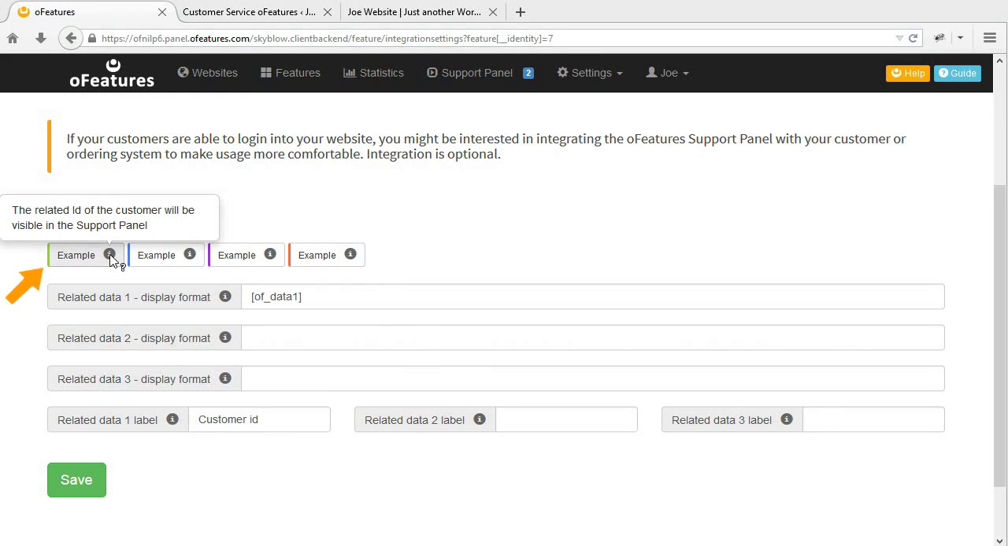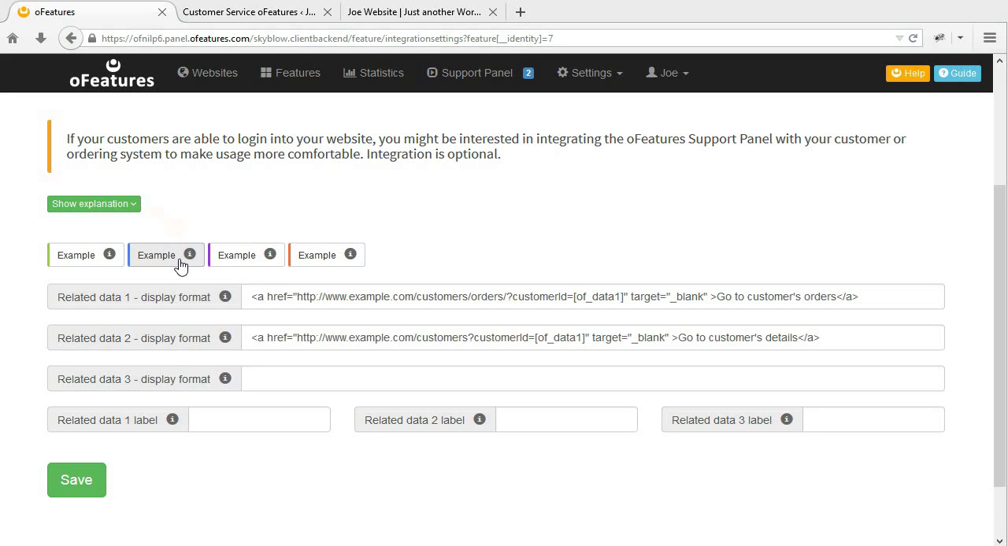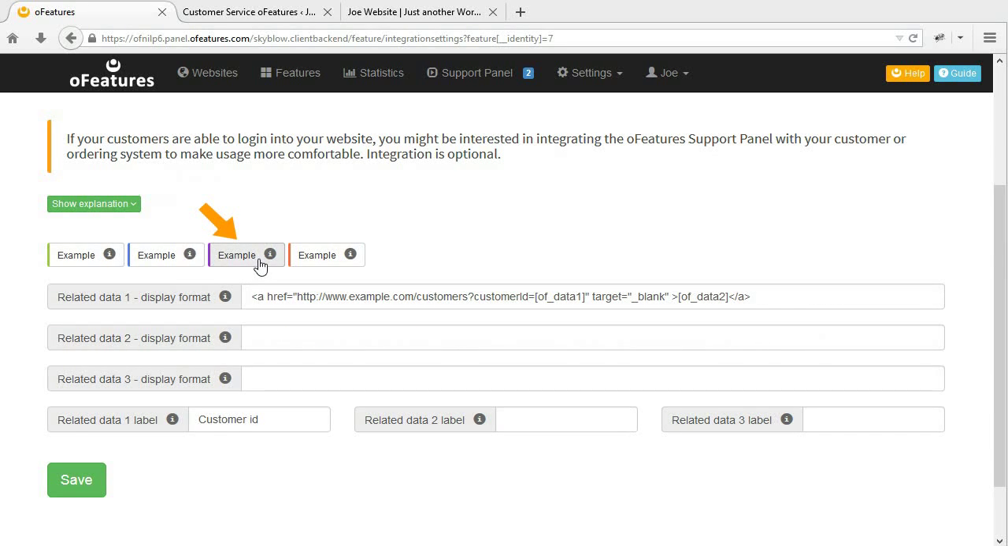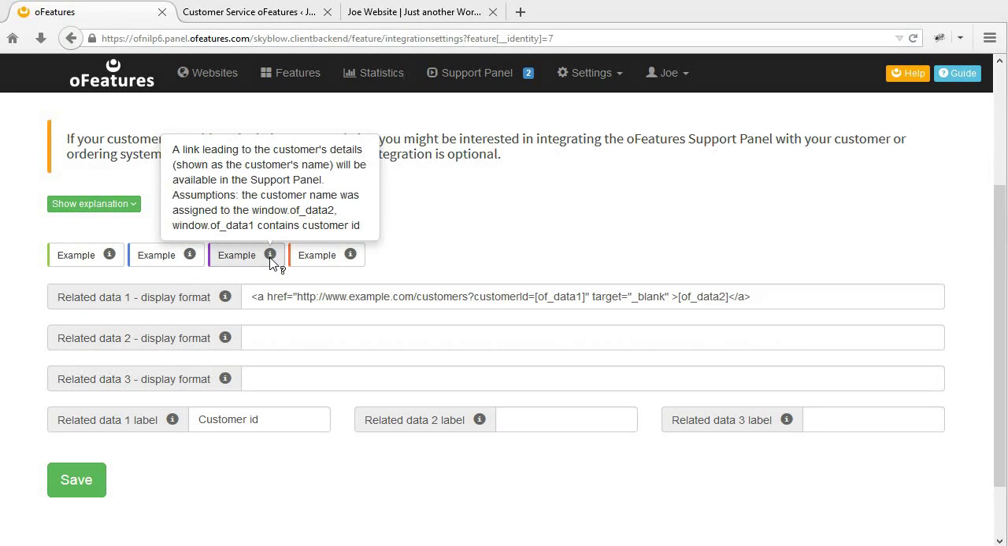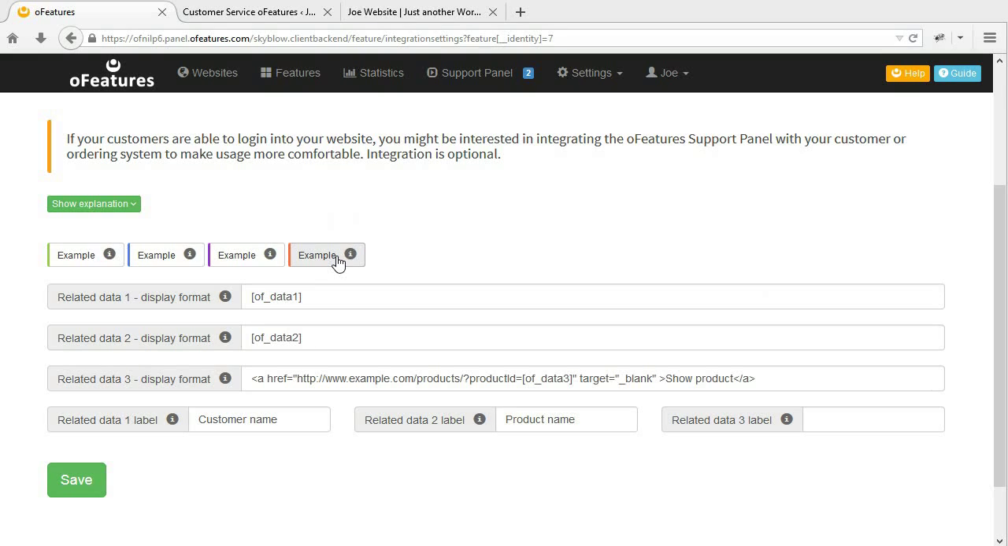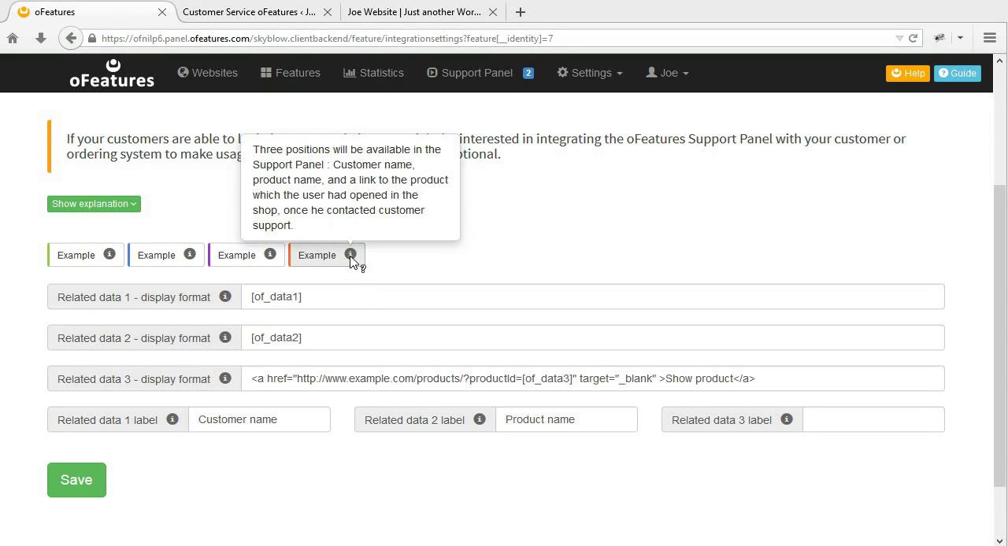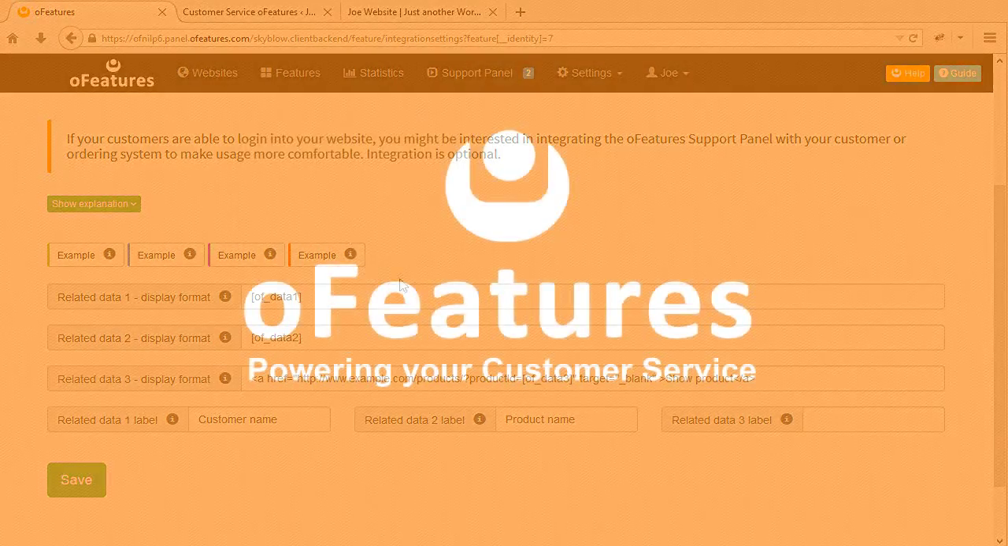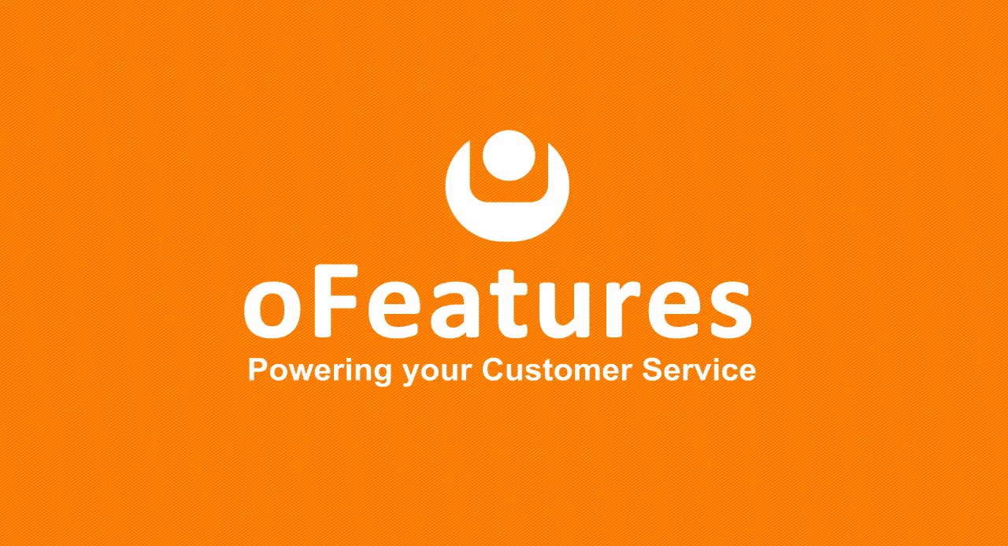You may find these examples useful in simplifying the integration process. Integration settings give you much flexibility, thanks to which you have a lot of freedom in connecting oFeatures with your website.